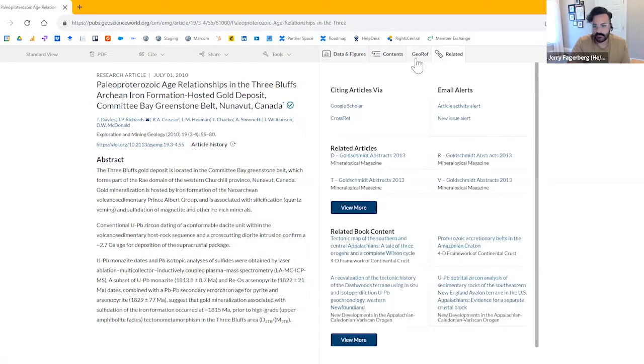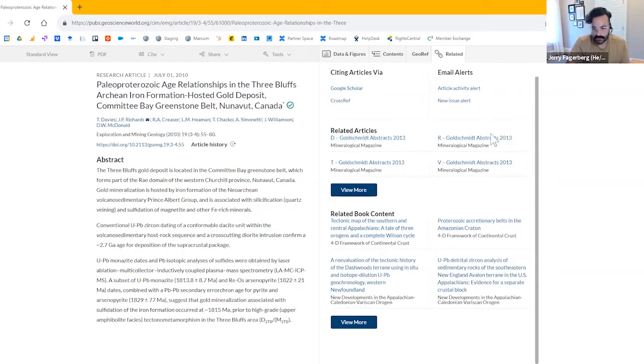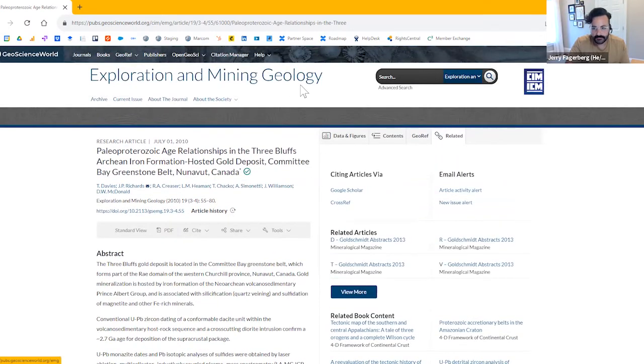And we also have a related articles widget here at the end, where you can either leave the website and go to Google Scholar or Crossref and see other articles that are citing this article. And you can also see related articles that are within GeoScienceWorld or here, as well as related book content. So that's an easy way to move from article to article once you've landed on the site.